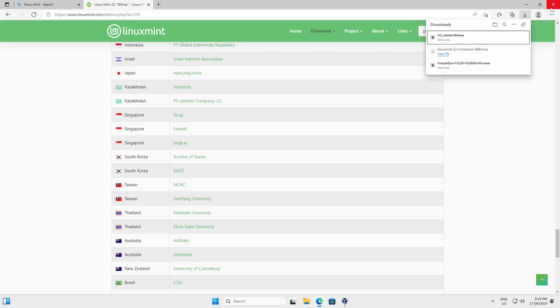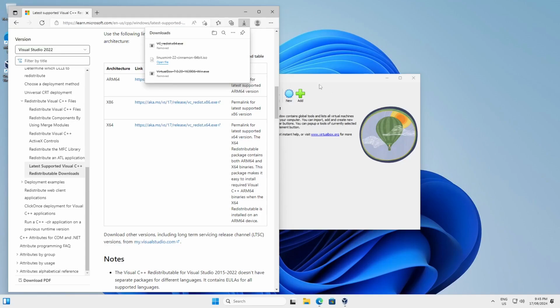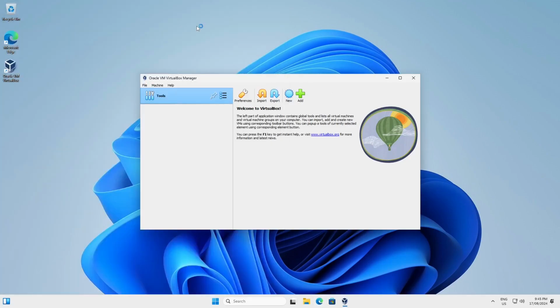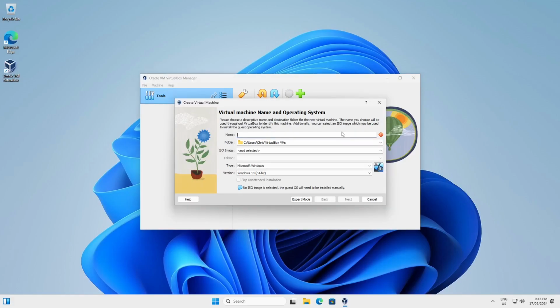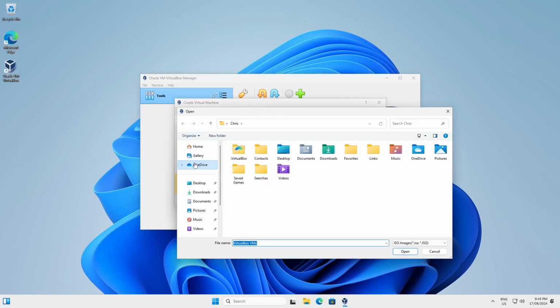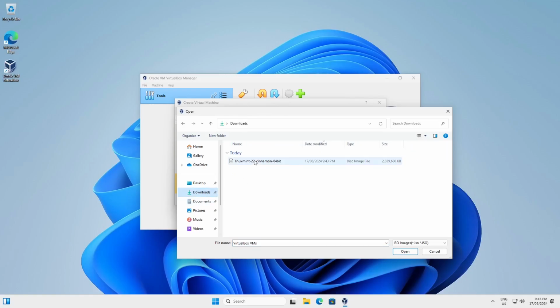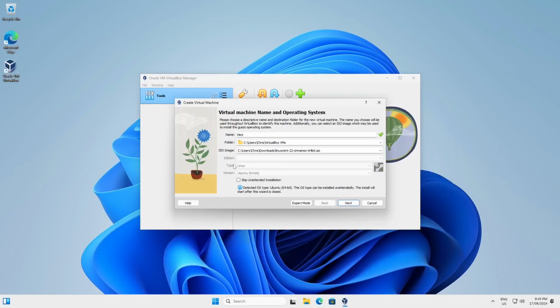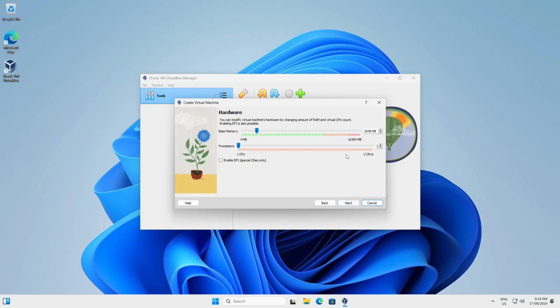So what we'll do, we're done with Edge. Now you want to hit New because we're making a new virtual machine. We are going to call this Mint. For the ISO image, we'll go Other, go to Downloads, and we'll go to Linux Mint. We will skip unattended installation here. So, yep, we'll go Next.